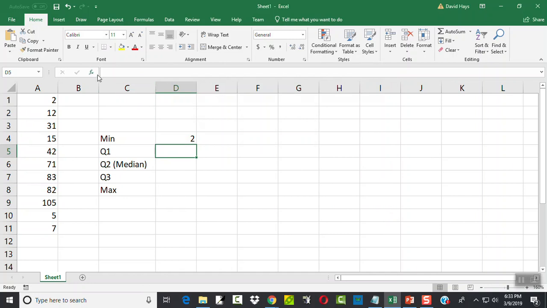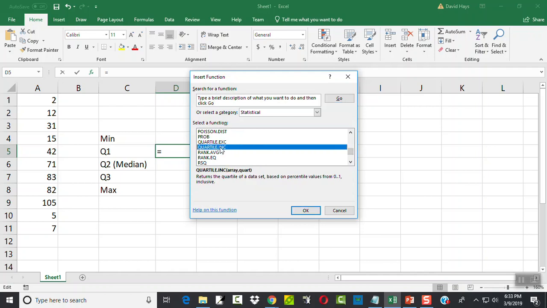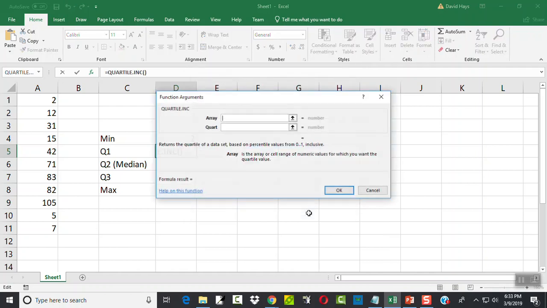Now Q1, I'm going to click my FX. I'm already under statistical, so go down to the Q's. And I want to choose quartile inclusive. Click OK. For our array, I'm going to click A1 and drag down to A11. Or again, type A1 colon A11. And I want our first quartile, so I put a 1 in here. Click OK.